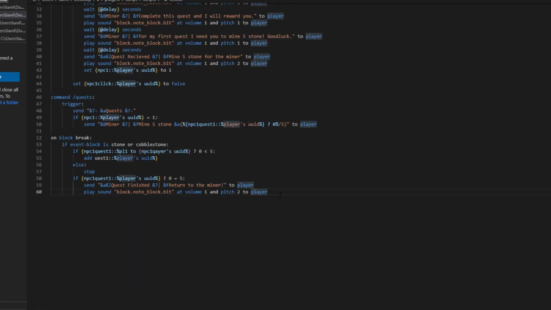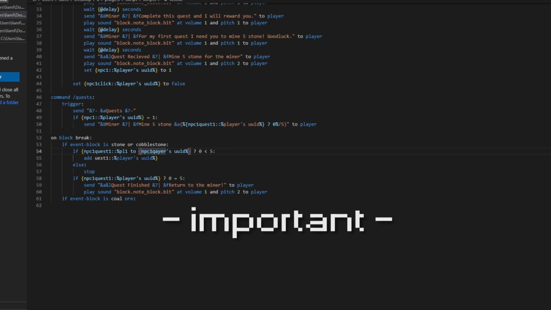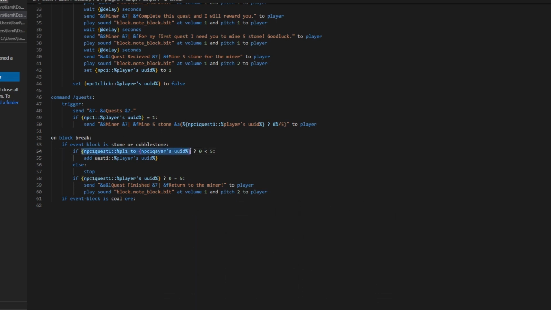Now go down here and do if event block is coal ore. A mistake I made up here. Should I change this quickly? No idea how I messed this up. I'm just going to change that to this. And here, also change it to that. Okay, that was a weird mistake. I don't know how I messed that up, but change that to this.